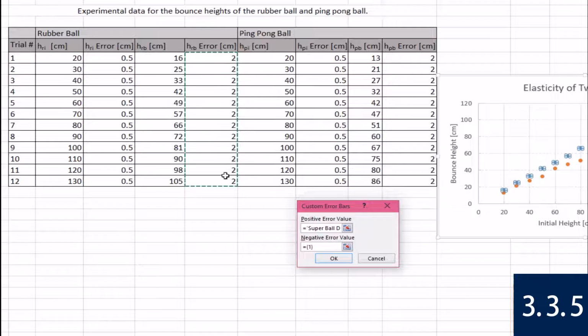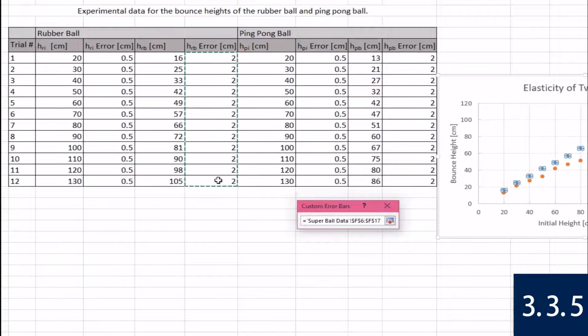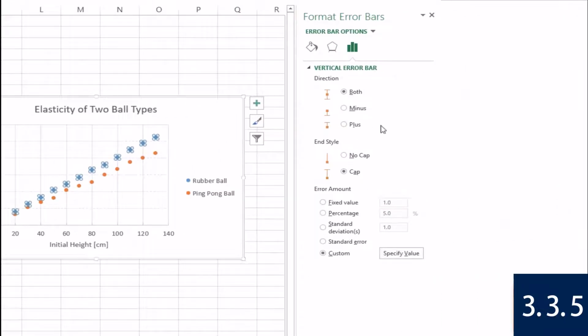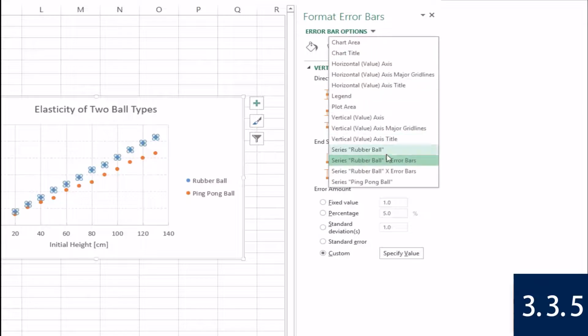In this case, the error for the bounce height is plus or minus 2 centimeters. Thus, the positive and negative errors for the bounce heights are the same. As a result, the negative errors can be specified by the same cells as the positive errors. Click OK after specifying both errors, but do not close the toolbar on the right side of the window. Now click the bold Error Bar Options drop-down as before to bring up the series Rubber Ball X error bars and repeat the same procedure.